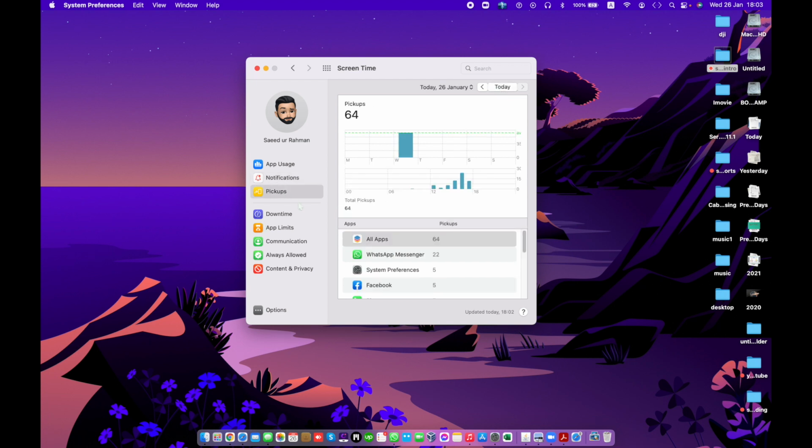Pickups. View charts that show how many times you wake your device to use it and the first app you use when you pick it up. Same, you can customize the chart to display the number of pickups for a specific time period, today, yesterday, or this week.